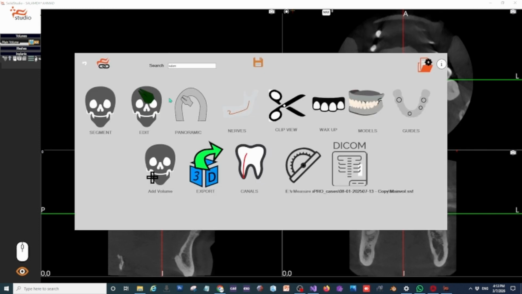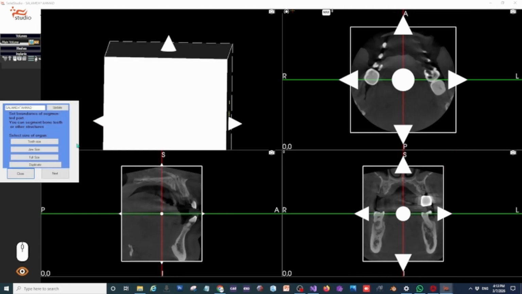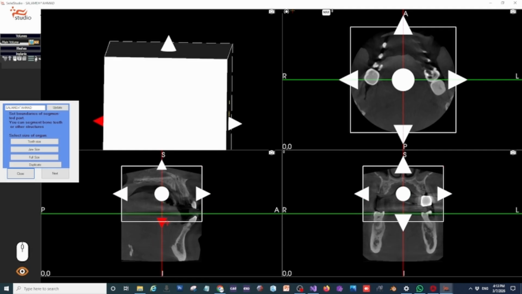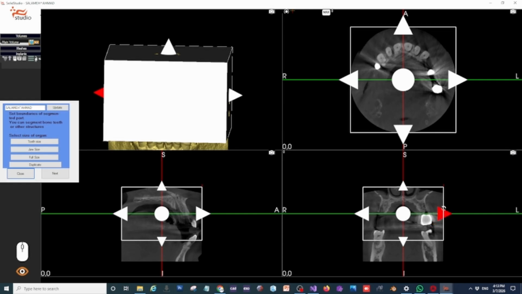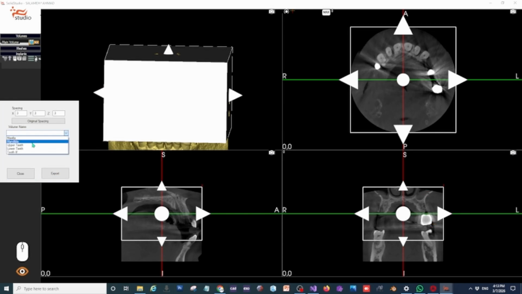Using the segment icon, we define our volume of interest. A bounding box appears to define the limits of the structure being segmented. You can resize this area by dragging its boundaries. In this step, we will isolate the maxilla into one volume and the upper teeth into another. After clicking Export, the segmented volume will appear in the volume list under your specified name.